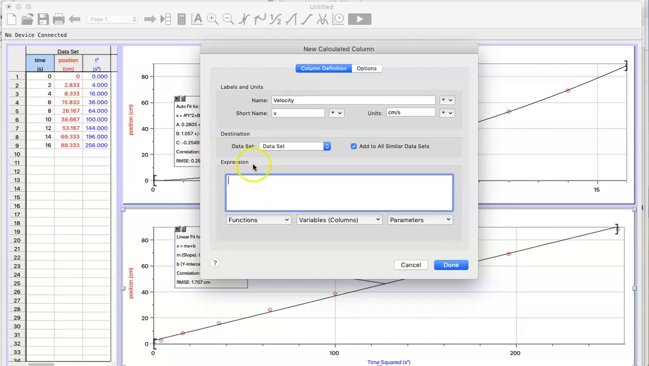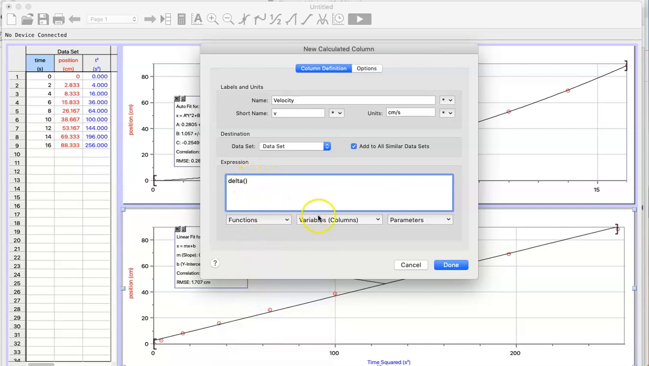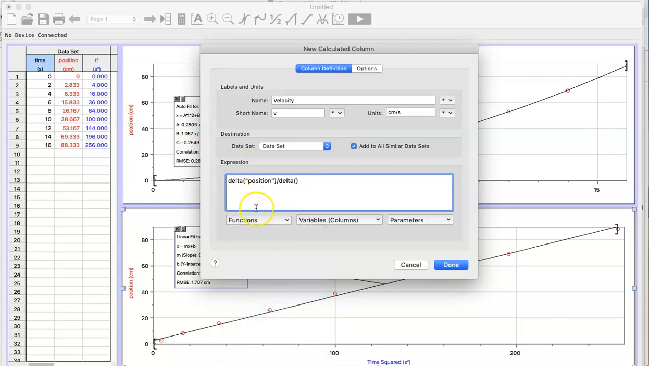To do that in Logger Pro, under the functions button, there's something called delta. Delta basically takes the difference between two consecutive points in our column. So if we click on delta, and then in that brackets, you say position, then you're finding the displacement. You're taking the difference between these two values and these two values and so forth. And then outside of the brackets, we'll put the divide sign. Then under functions, we're going to put in delta. And now under variables, you're going to put in time. So you're finding the change in position over the change in time.